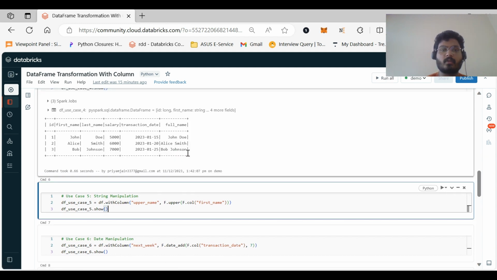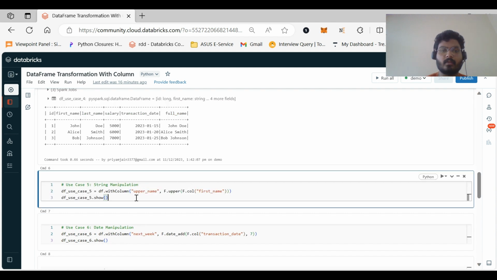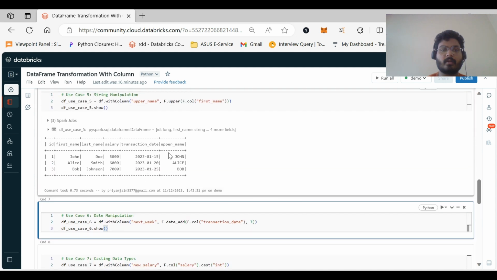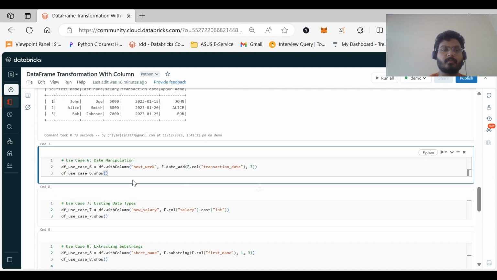Combining columns: here we have used concat_ws, that is with separator. The separator is space, first name, last name. See, we are getting the full name column. Then there's string manipulation, if you want to convert a string to upper or lower. See, first name John, everything has become upper case. We can also do lower: we just have to replace this with lower, and every value will be in lower case.